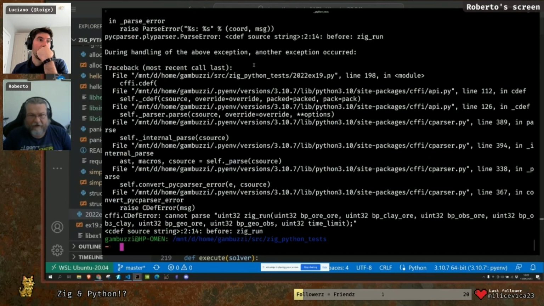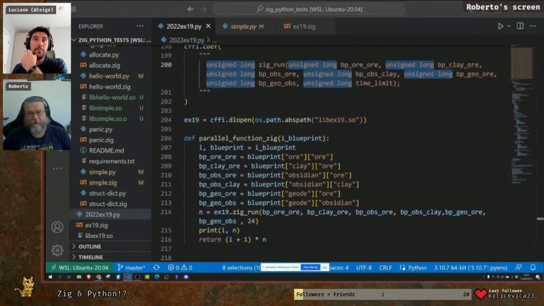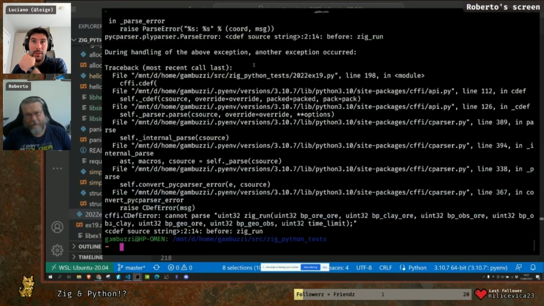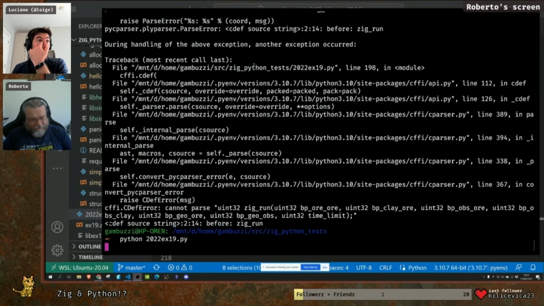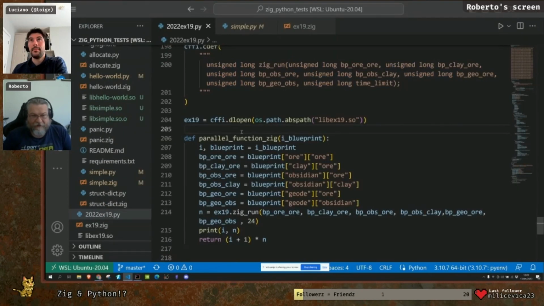No, it doesn't like it. There is also uint32 underscore t, which I have no idea what that underscore t means. Unsigned long seems to be happy. We stay with unsigned long and we make it happy. Okay, let's trust Wikipedia.